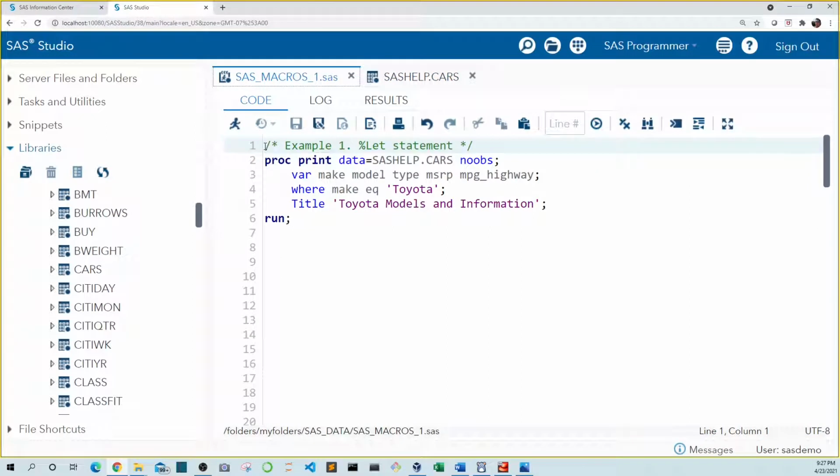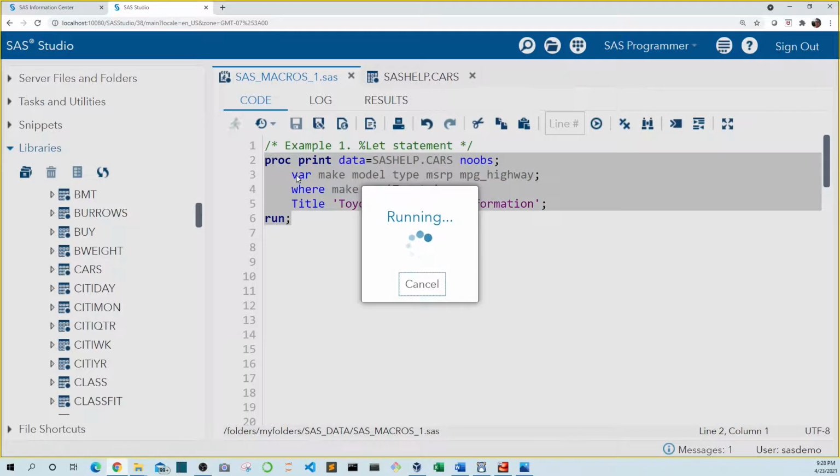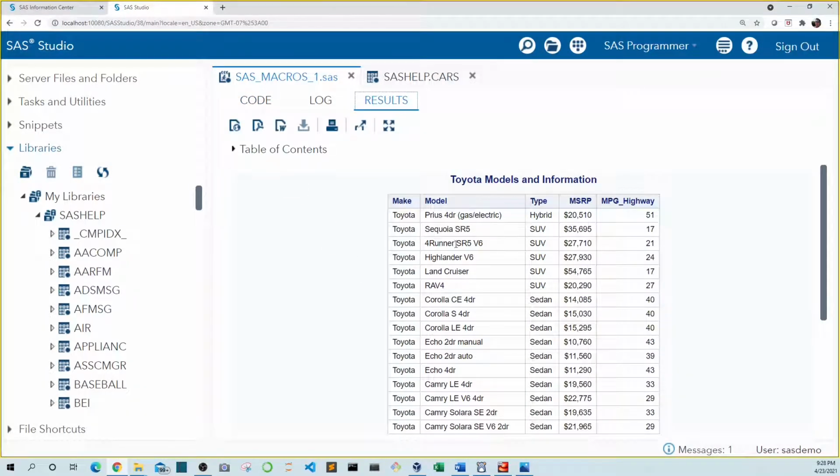In example one, we want a commuting car. So we're going to print the make, model, type, MSRP, and miles per gallon highway as listed in the var statement of our proc print. The where statement tells SAS to only print out where make equals Toyota. And we also have a title for our output that indicates we're focusing on Toyota models. And when we run this code, we see all the information we're interested in. Now we can use this information to make a more informed decision about our purchase.